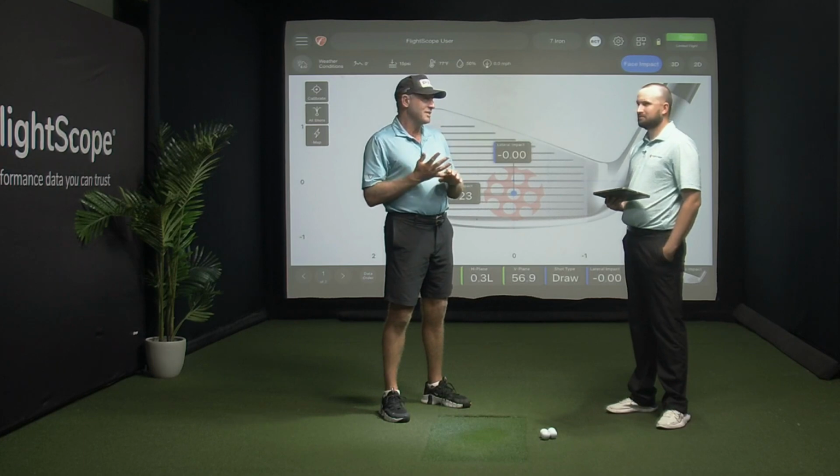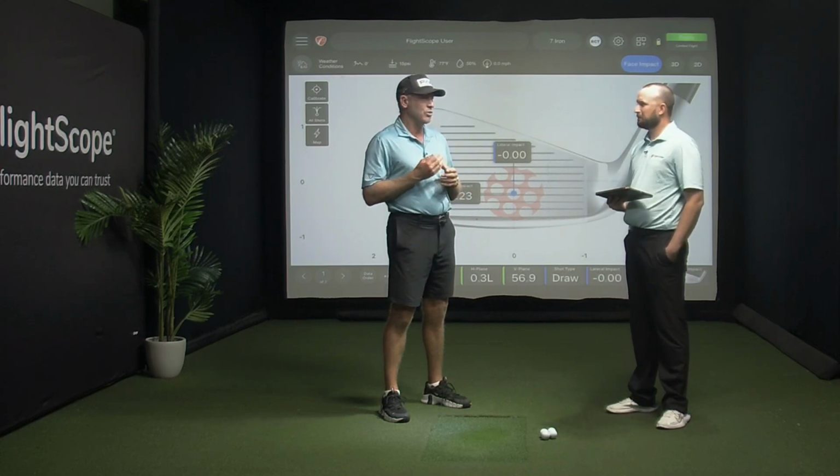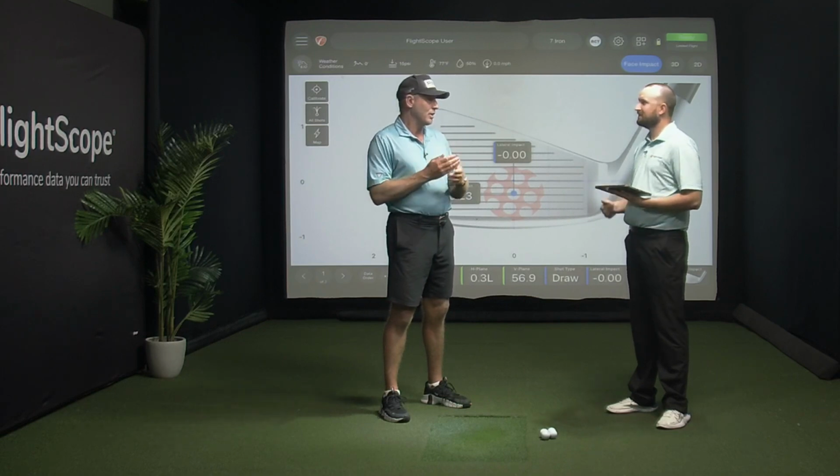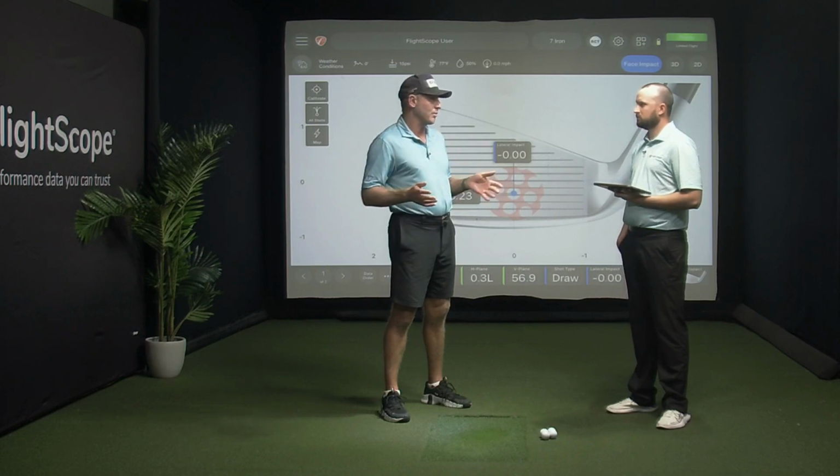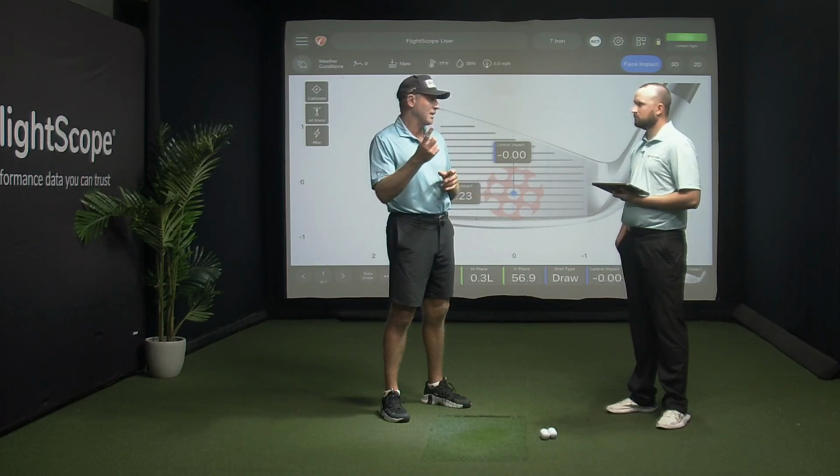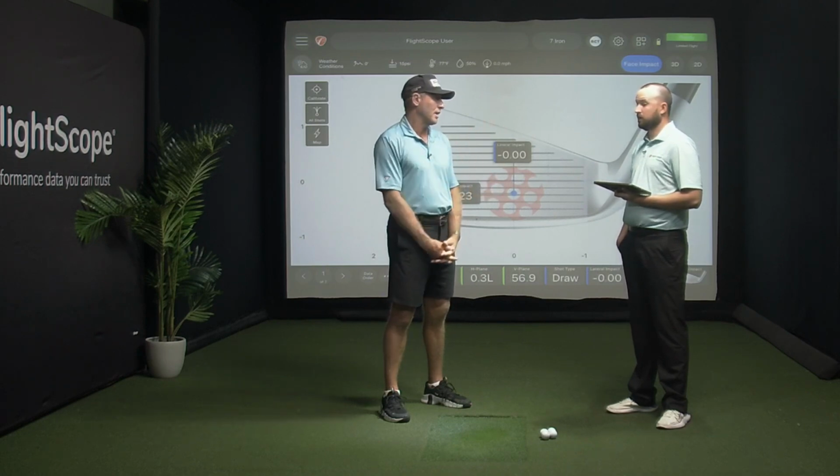So consistency of strike literally is going to be the determination of how you understand how far you hit the ball. I would take a few miles an hour slower and hit it in the center of the face every time than a few miles an hour faster and hit it all over the face, because you cannot control, one, the distance, and also the ball flight accuracy.